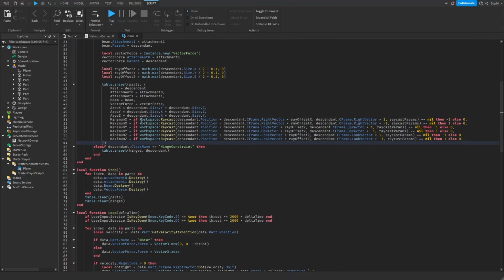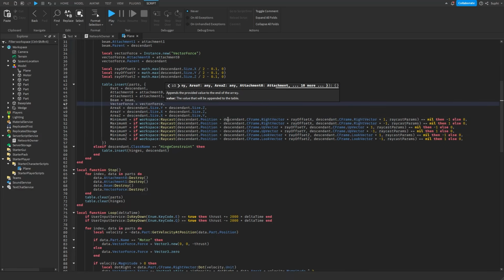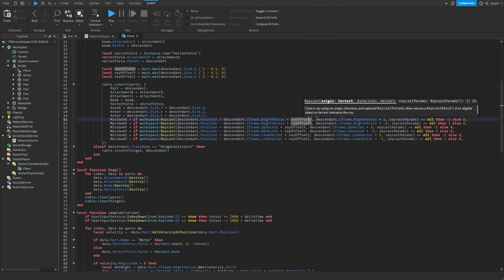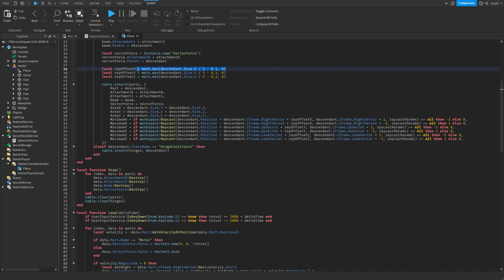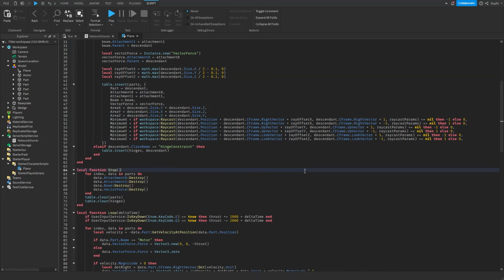And what we're going to do here is we're going to say if, and we're going to shoot a ray from the position of the part plus we're going to add the right vector, and then we're going to use the ray offset, which we calculated up here. And this is going to be the ray's origin. Then we're going to shoot the ray towards the right side, and it's going to have a magnitude of 1.